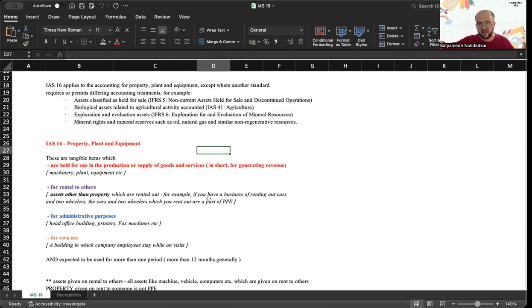You will have certain financial assets, which could be long-term in nature. Right now, our discussion is property, plant, and equipment. Now, what exactly are items covered under property, plant, and equipment? These are tangible items which are held for use in the production or supply of goods and services. For example, plant, machinery. Like if I'm a trainer, I have this particular laptop.